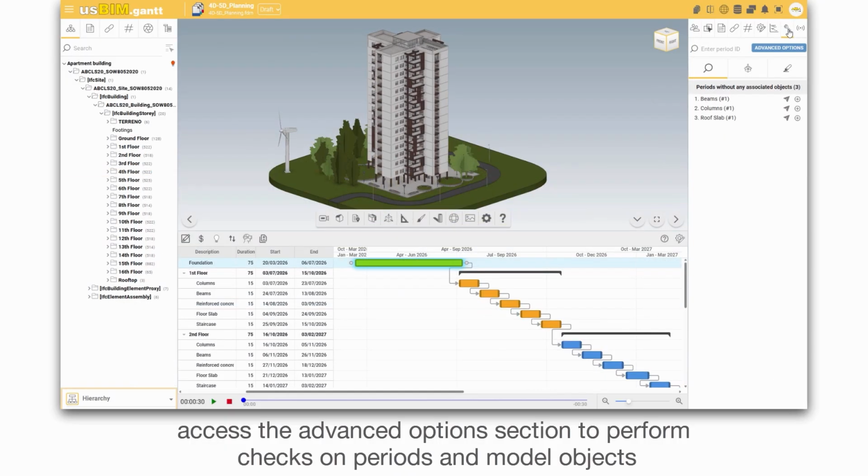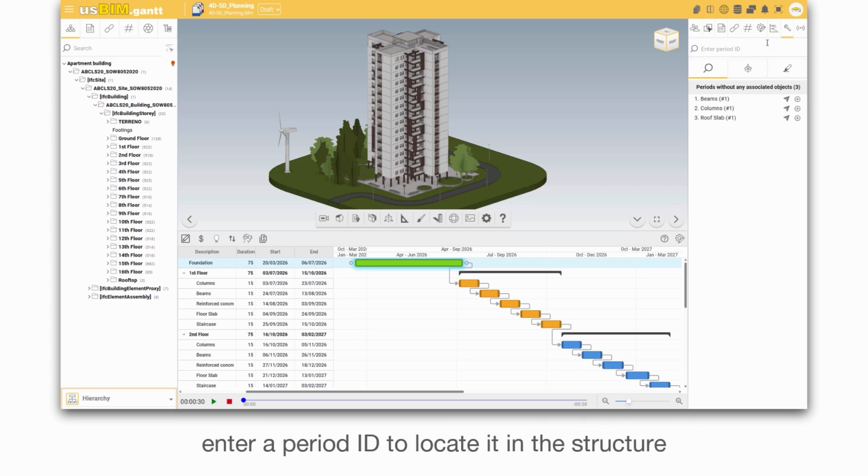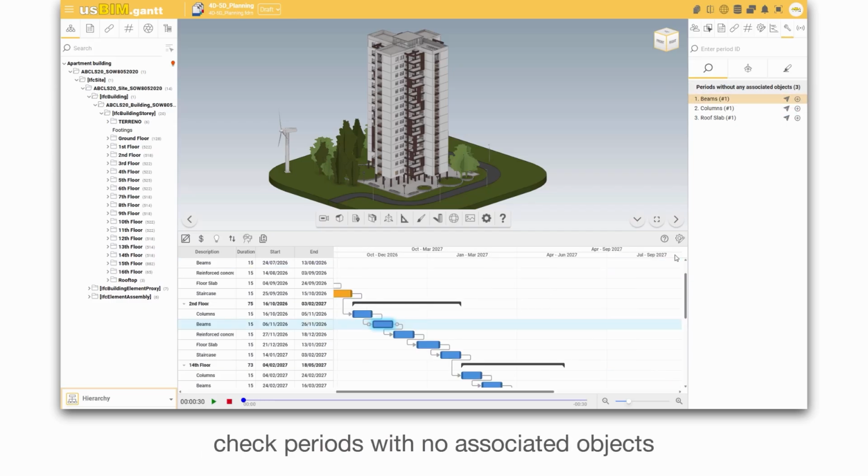Access the Advanced Options section to perform checks on periods and model objects. Enter a period ID to locate it in the structure. Check periods with no associated objects.